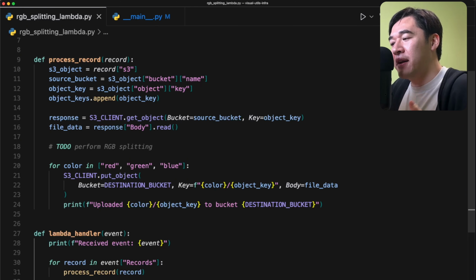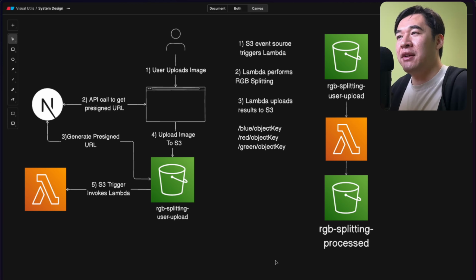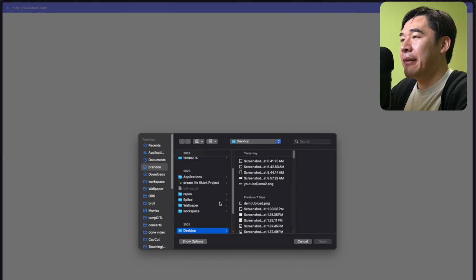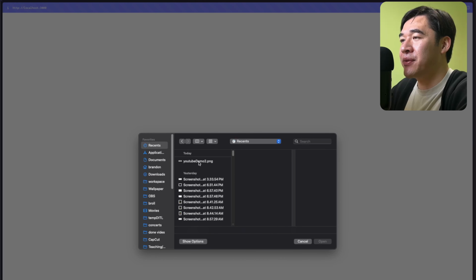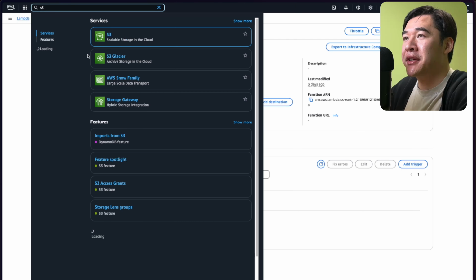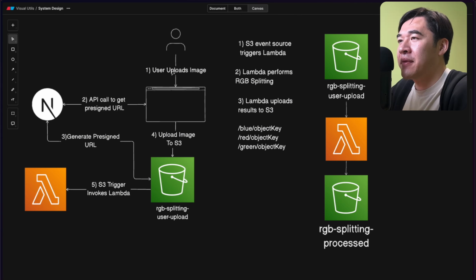So with all this implemented and deployed, I'm going to walk through this entire process and then show you all the logs and the AWS resources that get triggered whenever a user uploads an image to our web app. Here I have a local instance of my web app up and running, and now I'm going to upload a file named youtubedemo2.png. Now if I go into my AWS account, into S3, and then into my user upload bucket, you'll see that I have an object here named youtubedemo2.png. Referring back to the diagram, I uploaded an image, and then I made an API call to generate the pre-signed URL. And then the browser uploaded the image from the browser onto S3.